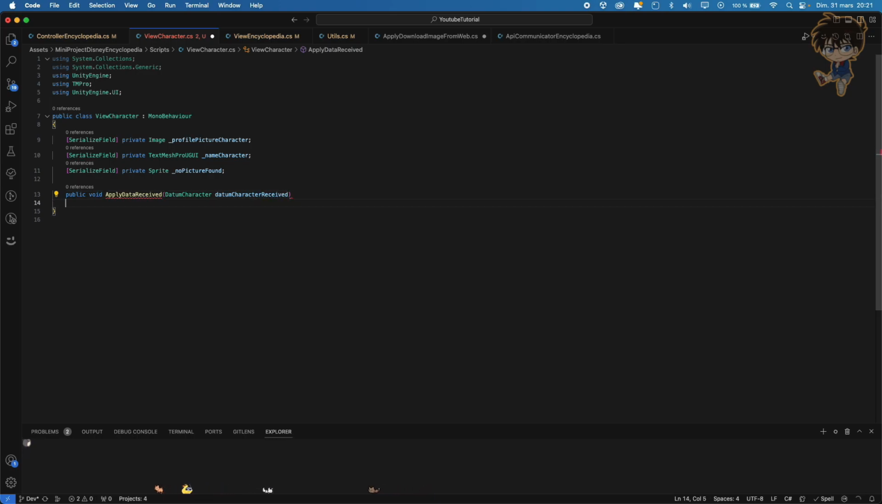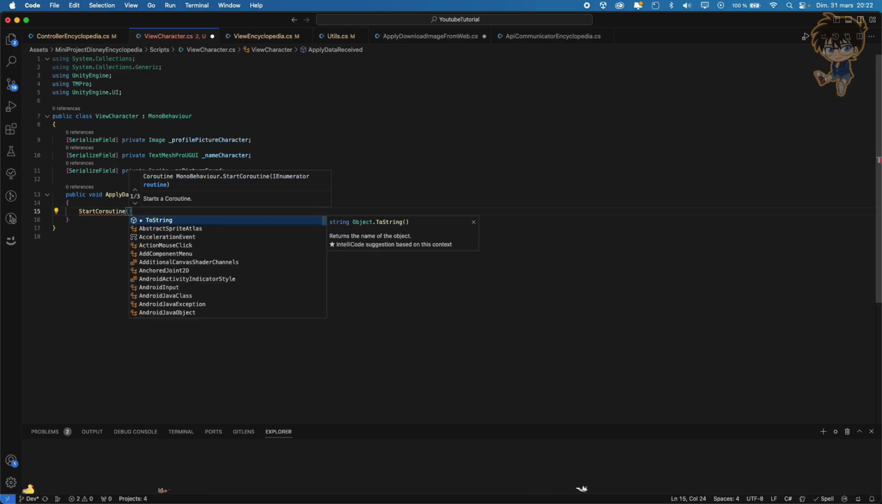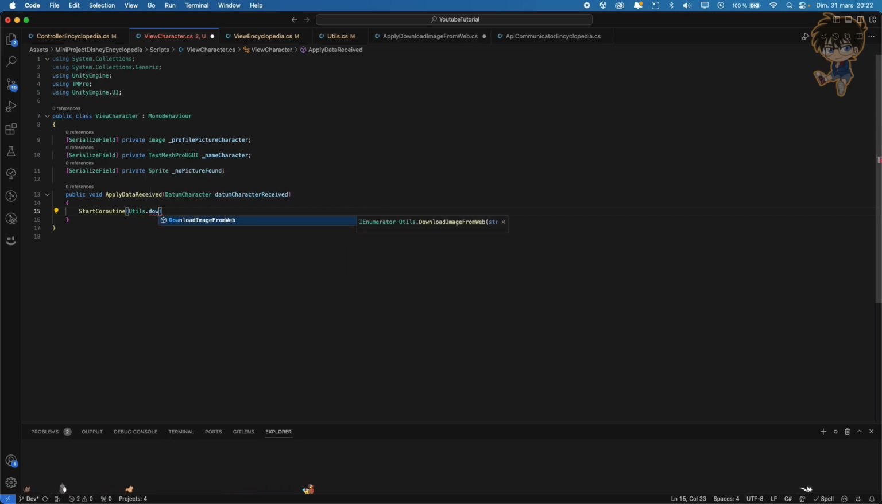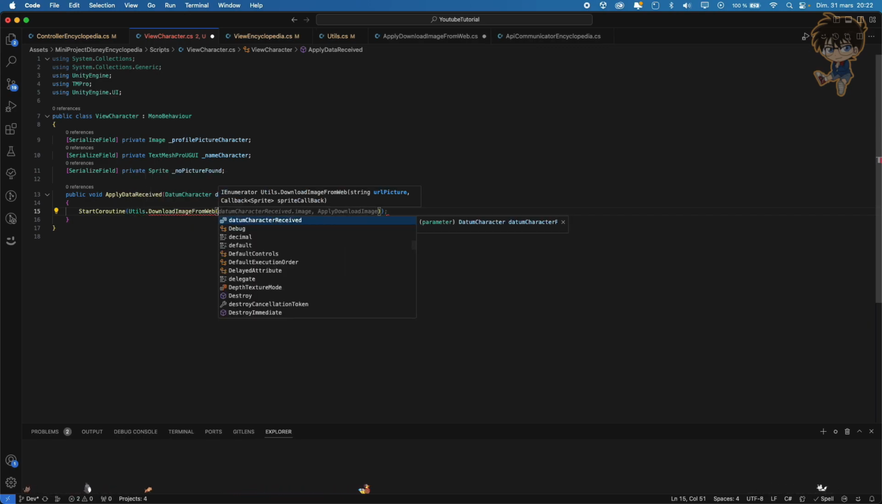Basically, we want to use the datum character received and download the image from the URL we just added. So I want to use a start coroutine. Again, if you don't know how to download an image from the web, I will put a link in the description. I already made a video on how to do this. So I will use the util function again: download image from web, and I will use datum character received.